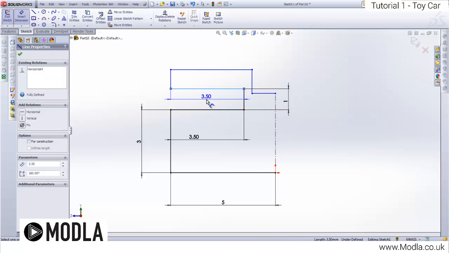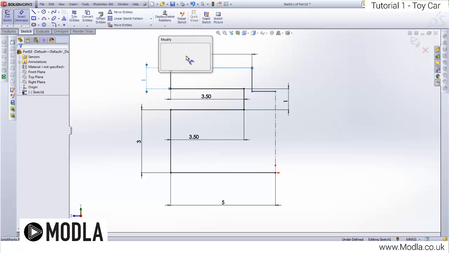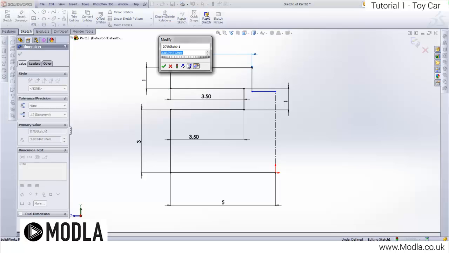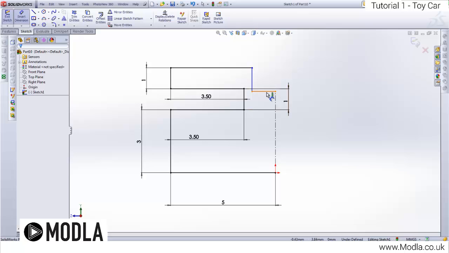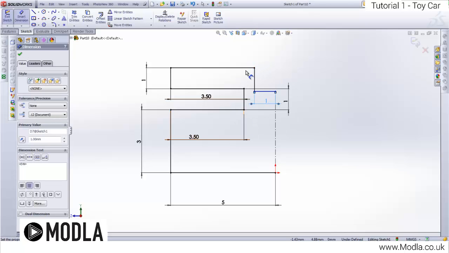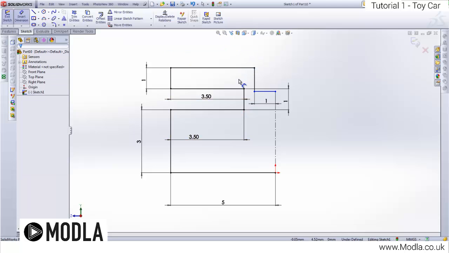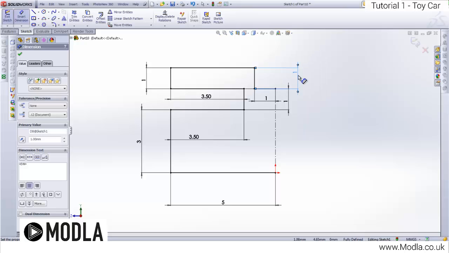So we've got that. We want that to be 3.5. We want this to be 1. This is pretty important, all these dimensions. And then once again, sorry, it's not that one. I want that one to be 1. Okay. So then that will fully define. So that one actually is 4 degrees, but it doesn't matter for now. And we can add in one more dimension, which is 1 for there.